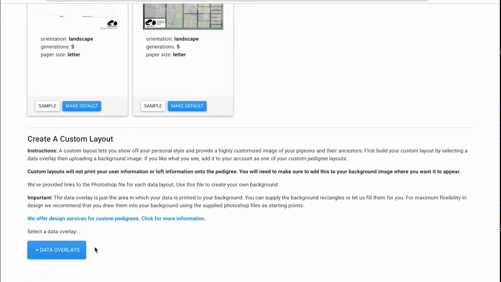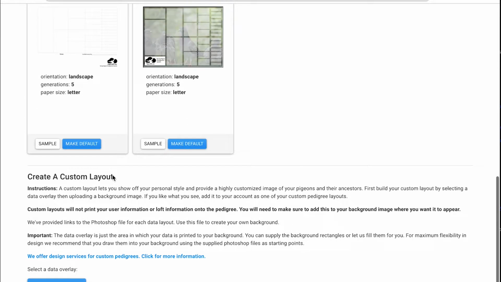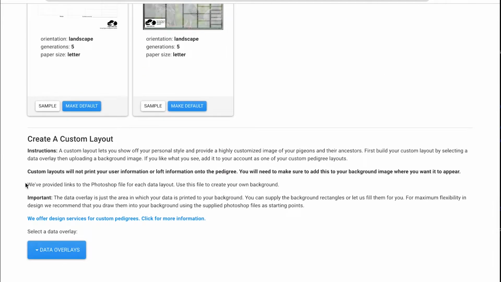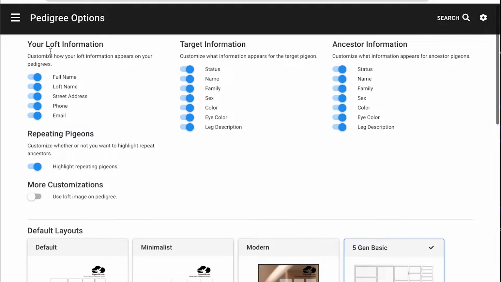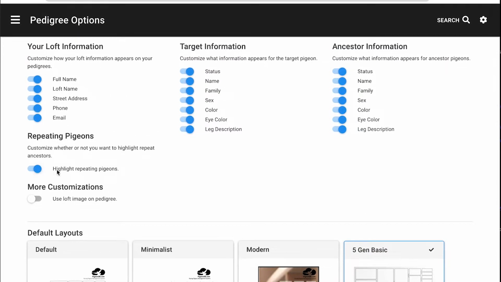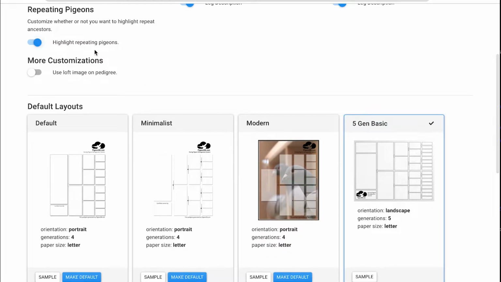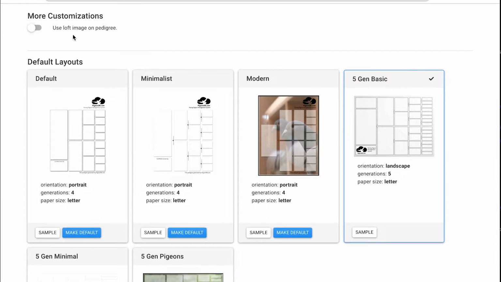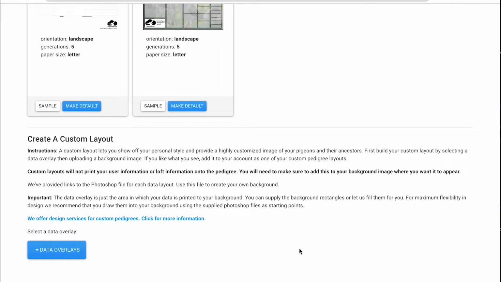The way you start off is, first of all, understand that when you create a custom pedigree, you're responsible for creating in the background your information for your loft. So we don't actually display that for you. All these settings up here for your loft information won't apply. Everything else does apply. You can repeat, you can highlight repeating pigeons, and also the loft image will not be used on the custom pedigree. So the idea here is that you create that background with everything already on it. Let's go ahead and get started.